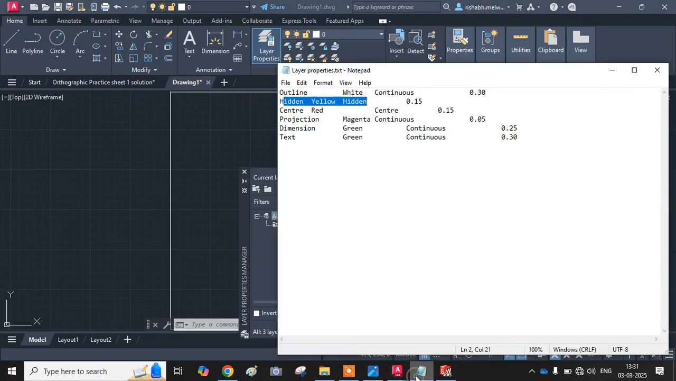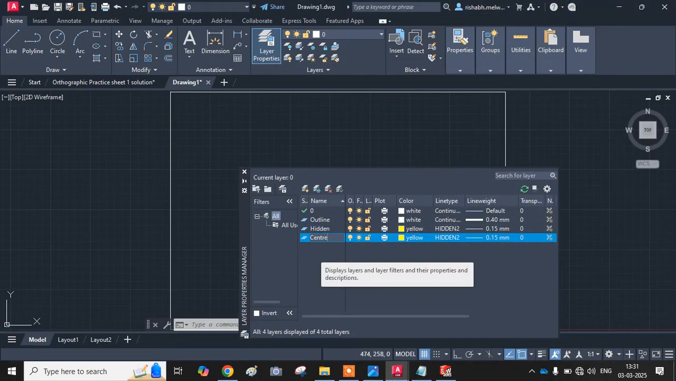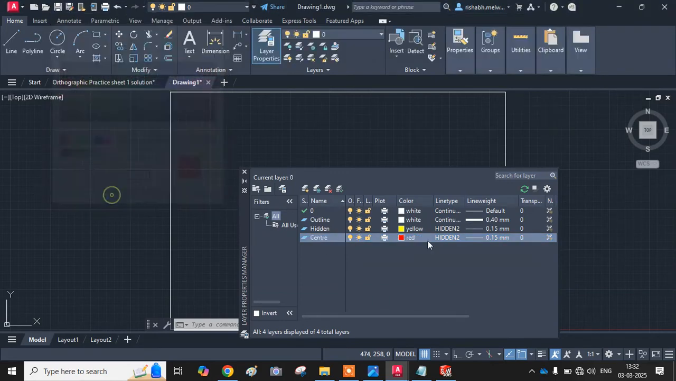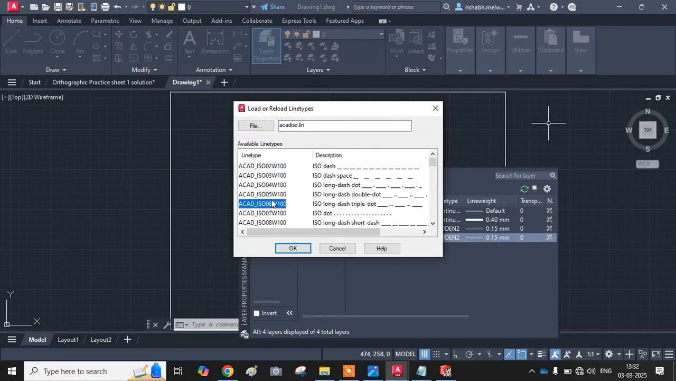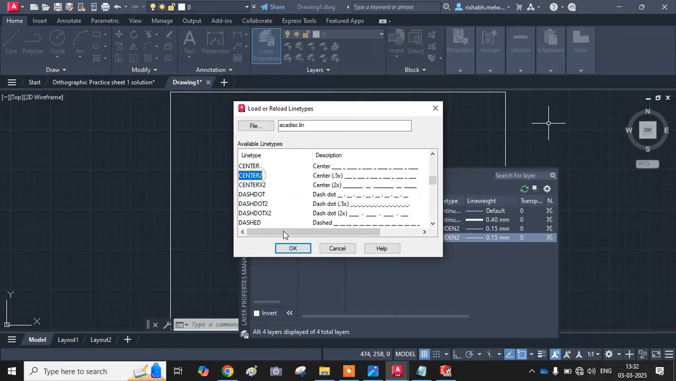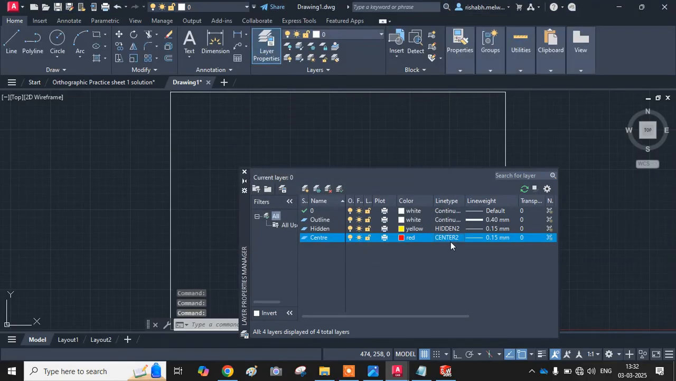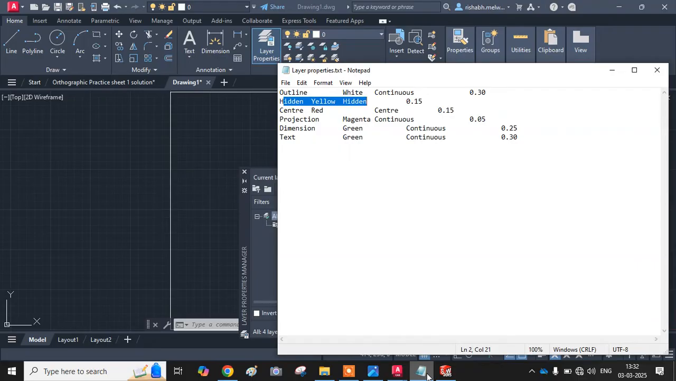Okay, next layer is center layer. It is red color, so I'll write down center, color will be red. Here we have to select hidden to. So load, click somewhere over here, press C and select center to. Okay, and then select center to, again OK. Here you can see center to is there. If you don't select center to the second time, it will remain hidden, what was selected last time. Okay, then again I think the thickness, line weight, is 0.15 only.